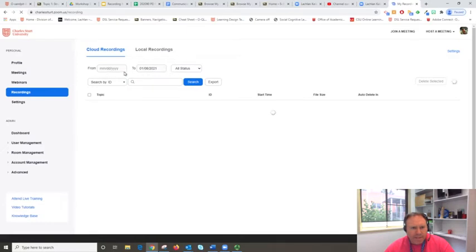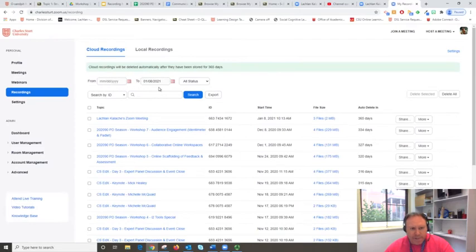it does have some filters that you can apply if you want to search, perhaps by titles or by dates, etc. You can go through your collection of cloud-based recordings in Zoom and try and find them that way. I'll come back to this afterwards and look at local recordings, but firstly we're just looking at cloud-based recordings.